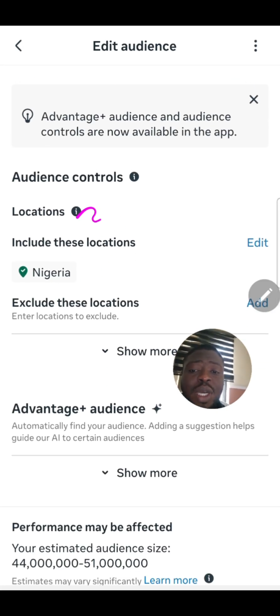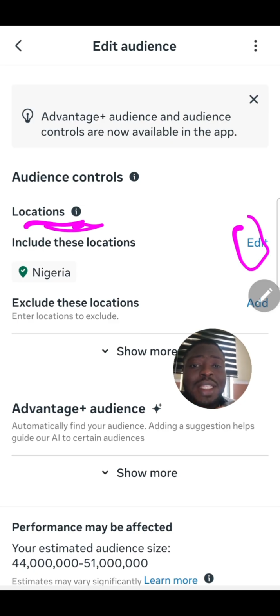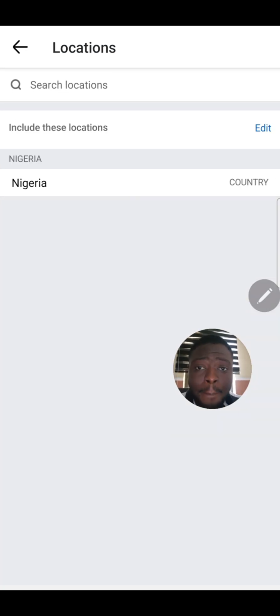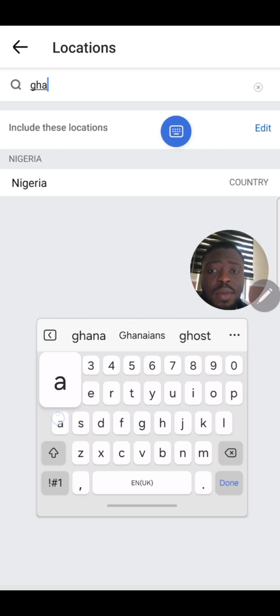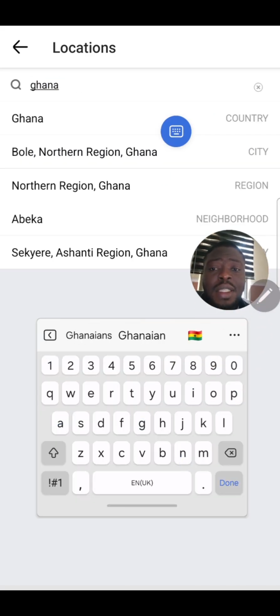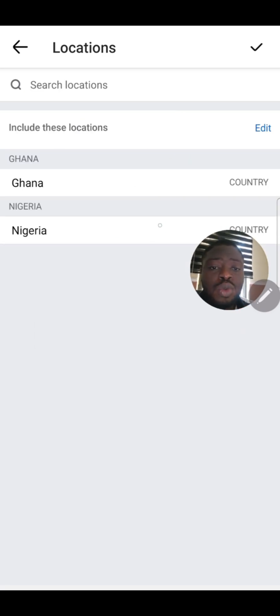So first things first, you can set your audience location. So I can click on edit and change this location from Nigeria to maybe Ghana, or I can add Ghana. So I can search locations and I can say, okay, I want to search for Ghana, right, as a location, and Ghana is going to show up for me. And then I can add Ghana to the countries I'm running this ad to. Okay.